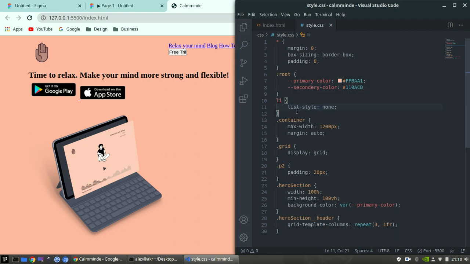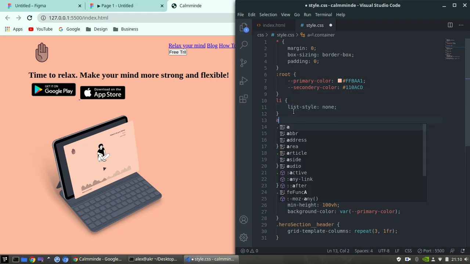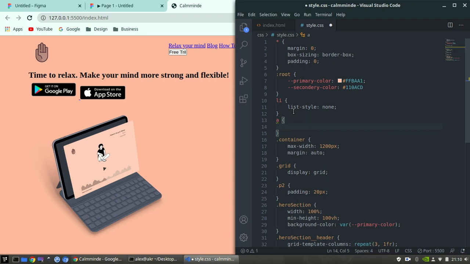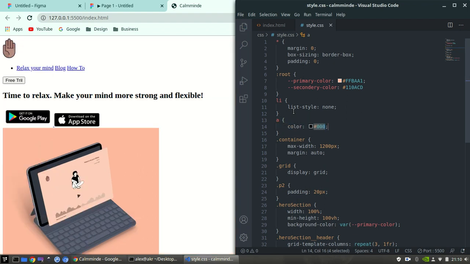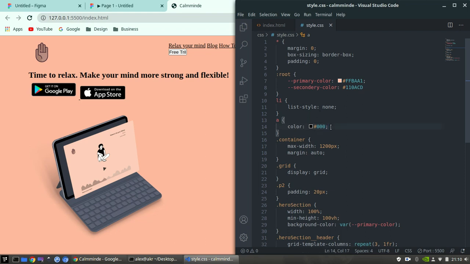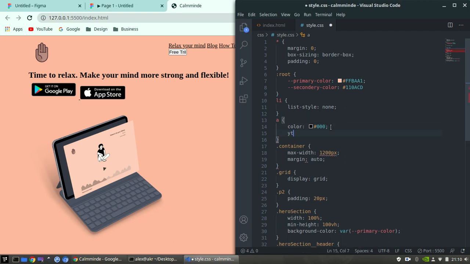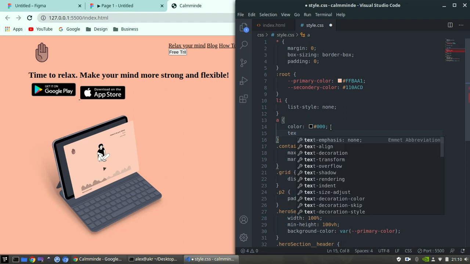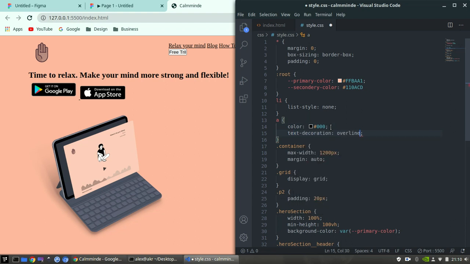Then we go in the a, and first of all, let's remove this ugly blue color. So we say color is going to be for the moment black, and the text decoration is going to be none. Yeah, we don't want a text decoration actually. None, I say none. Okay, there we go.